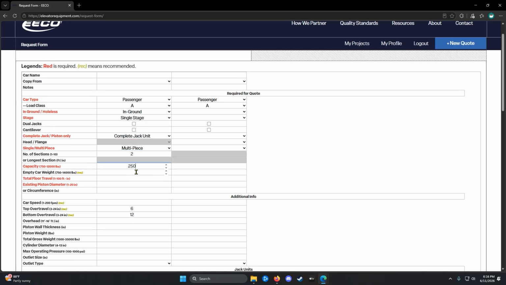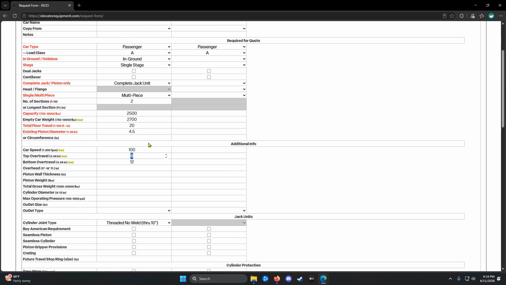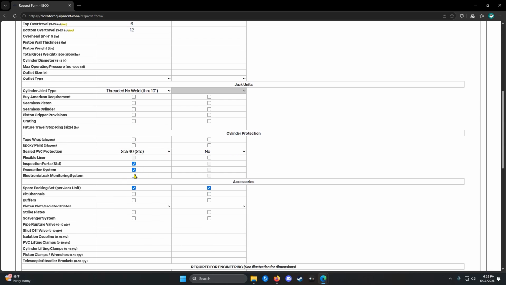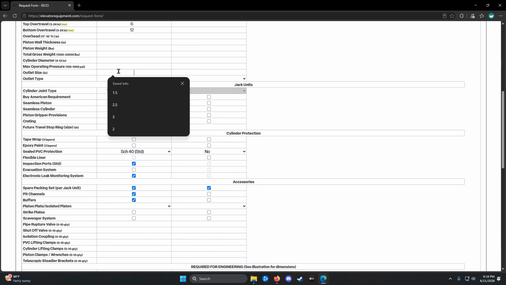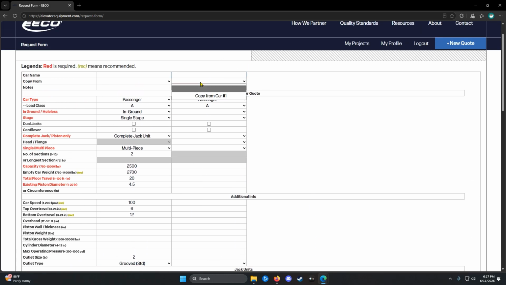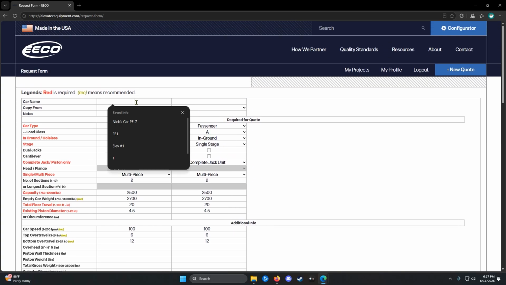Our configurator guides you through every required detail, including travel length, capacity, and existing piston dimensions. Continue through the technical fields to log the car speed, cylinder details, and preferred protection options, like PVC coating or electronic monitoring. If your project features a second car with identical specs, simply use the Copy from Car 1 option at the top to instantly pull all data over.